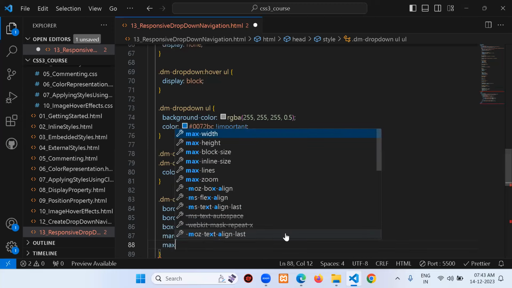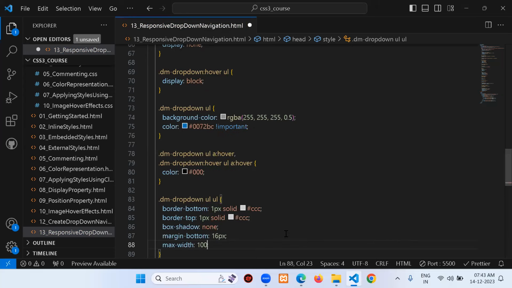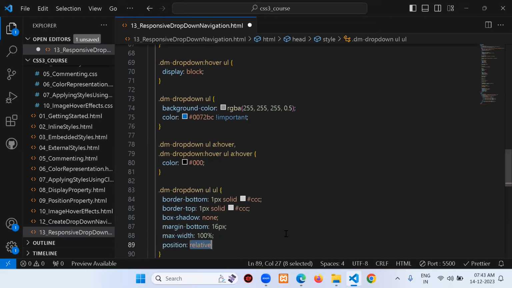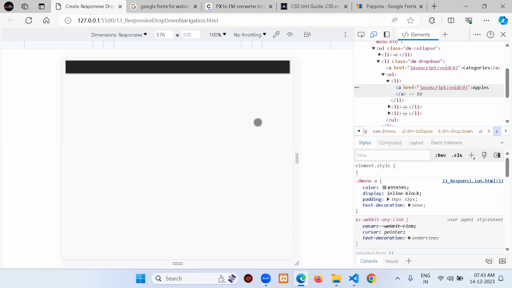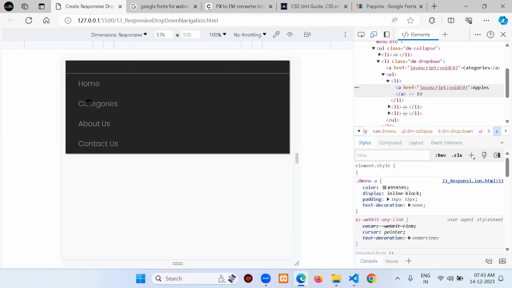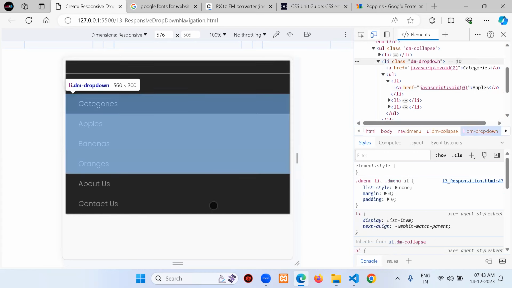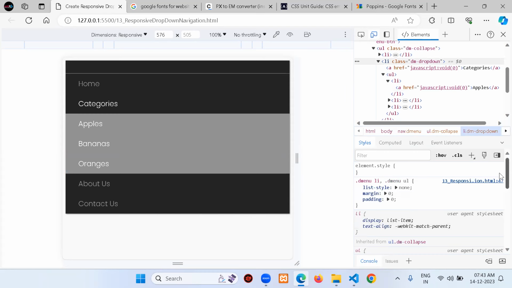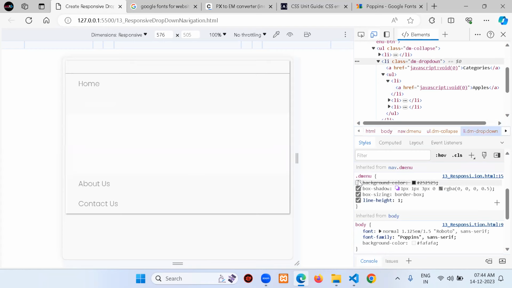And then maximum width, we can also say maximum width 100% and position relative. So what does this mean? A drop down box for categories we are having right now. So this is one. Okay, we have just set some things, you can just right click on it and click on inspect element, and you can see this list of items, the menu, some properties, right?